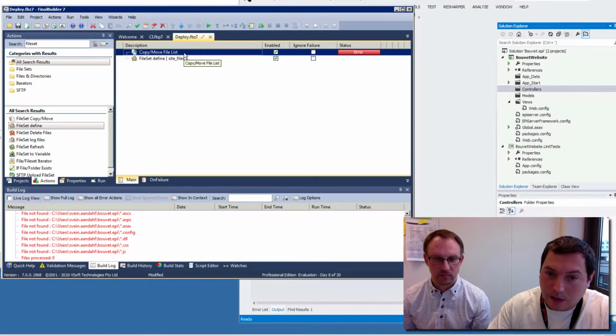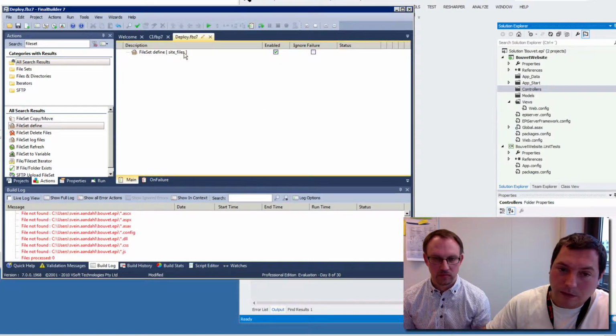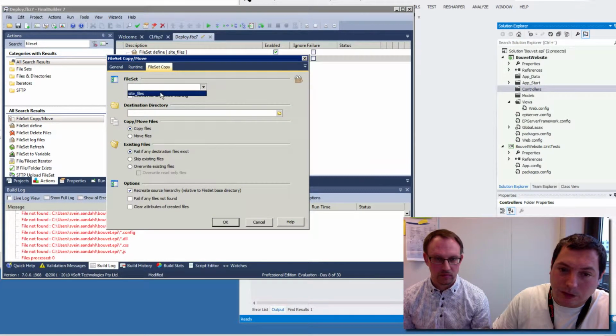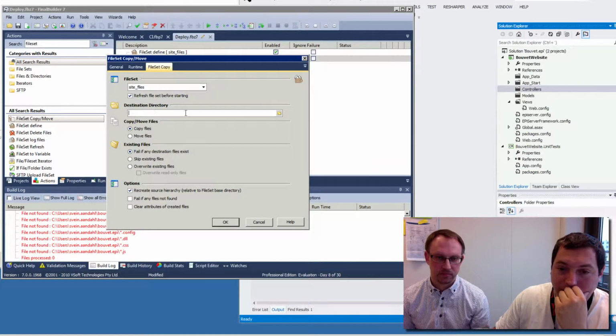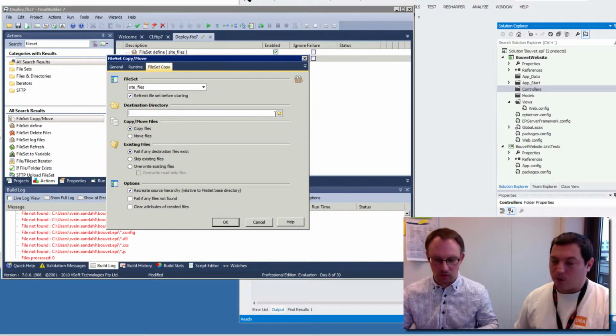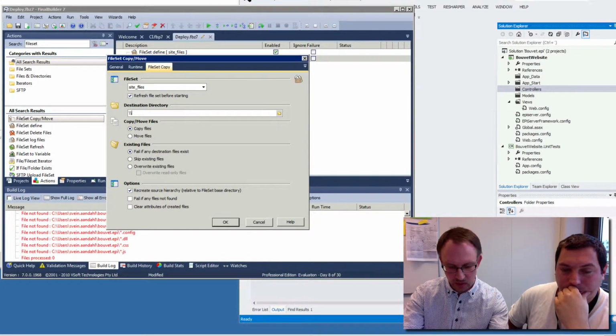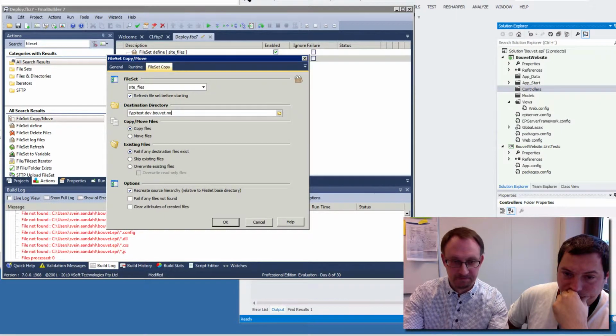Now we can go to file set, copy, move. This one. Refresh it before starting, because it might have changed. Okay, and destination directory is... You know that better than me. Epi test dev, and now EpiServer sites, I think it is.